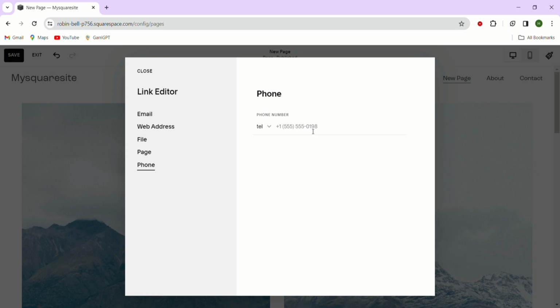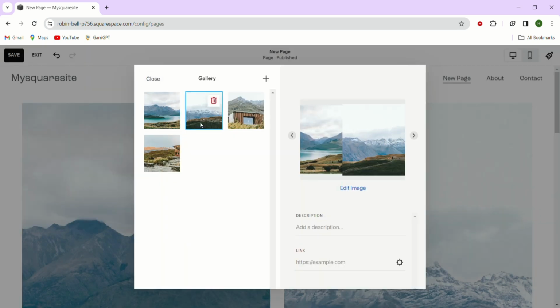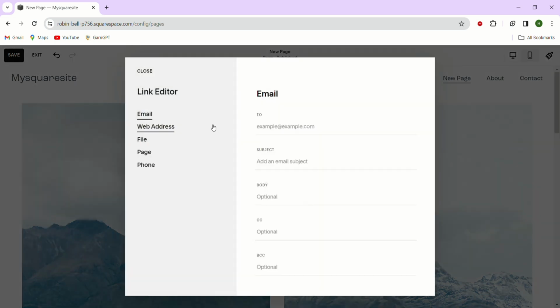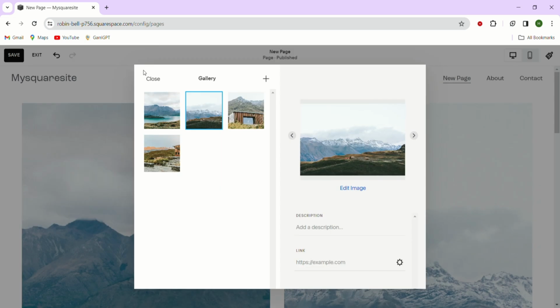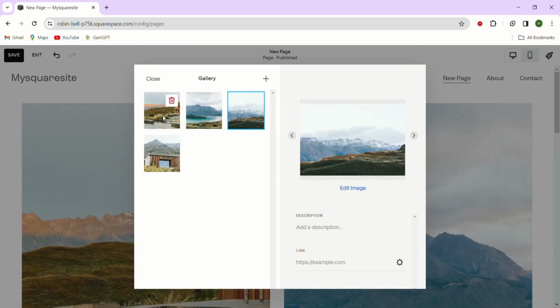So to access the link editor for a particular image, simply click on the gear icon associated with that image, as you can see here. Okay, now with all the images added to the gallery, you have the flexibility to customize the links according to your preferences. If you wish to rearrange the order of the images in the gallery, you can easily do so by using the drag and drop interface provided by Squarespace. Simply click and drag the image to your desired positions, allowing you to arrange them in any order you prefer.